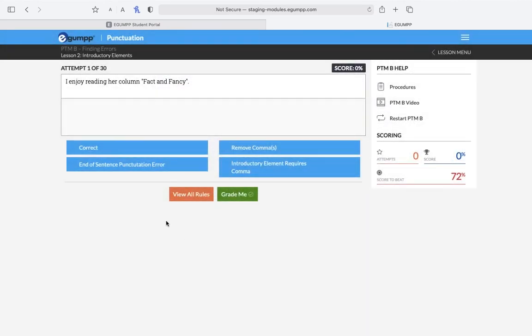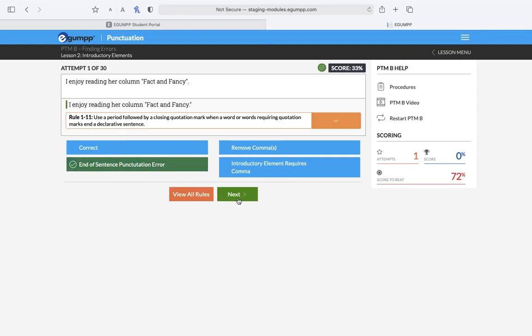When a selected button is correct, the button will be green. When a selected button is incorrect, the incorrect button will be red and the correct button green with the rule displayed. The scoring box displays the current score and the score to beat. Retesting is allowed and recommended until mastery of the lesson is achieved.